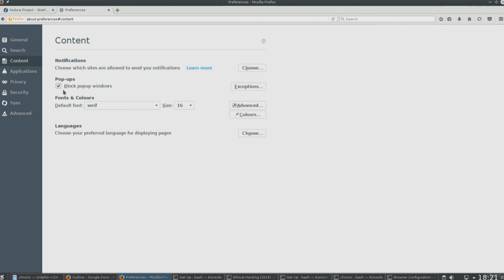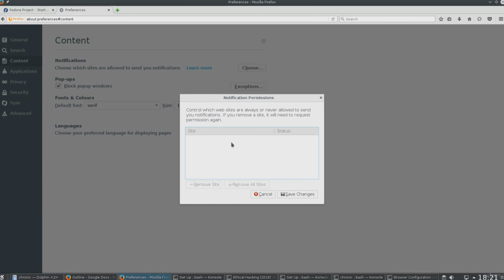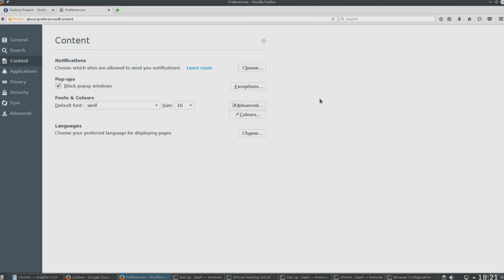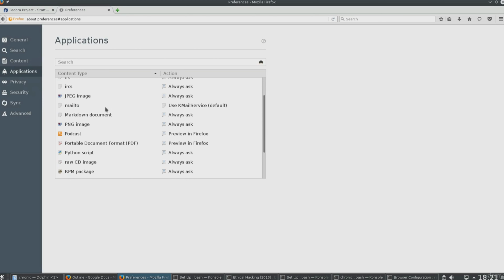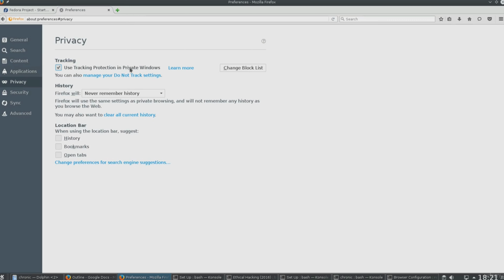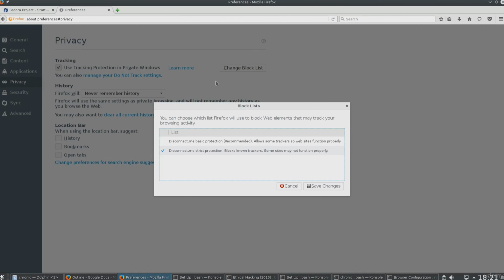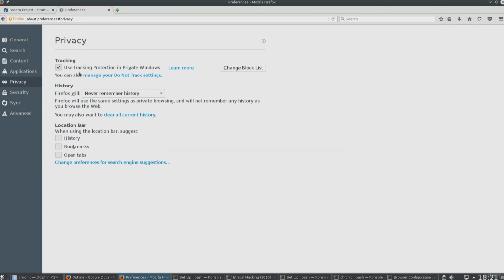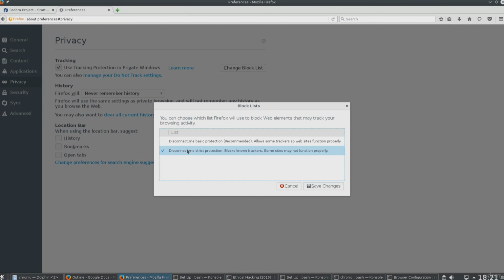Go down to content and make sure that the pop-up windows are being blocked by default. And check which sites are allowed to send you notifications. Periodically check this to make sure that there is nothing there. You can go down to applications, but nothing you really need to do or change there. In privacy, okay, use tracking protection in private browsing. Change block list, and select the second option. Now, this is going to make some of the sites non-functional in my experience thus far, but you can temporarily disable it at any point in time.